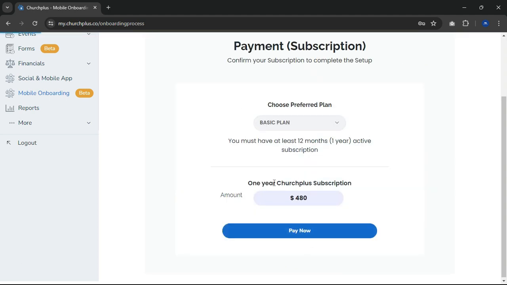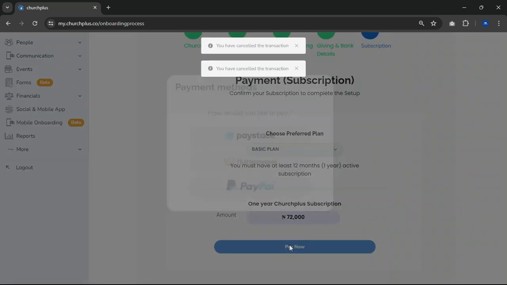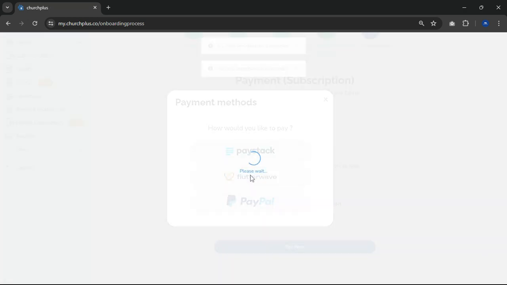Please note, you need an active subscription for at least 12 months to complete the setup. If you don't have a 1-year active subscription, you will be directed to the payment page. To subscribe, use any of the 3 payment methods to make your payment.